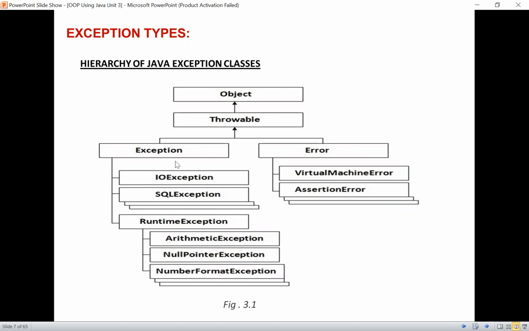Whereas coming to these exceptions, if we observe here, we have the IO exceptions, that means input output exceptions, and SQL exception, and then runtime exceptions. Under this runtime exception, again, it has been categorized into arithmetic exception, null pointer exception, and then number format exception. So here we have various types of exceptions.